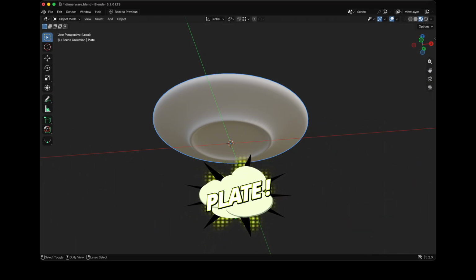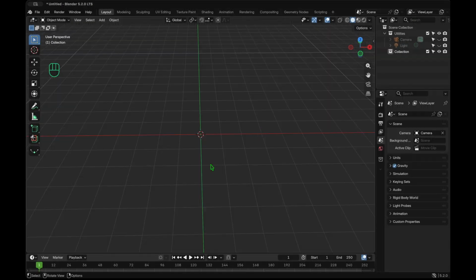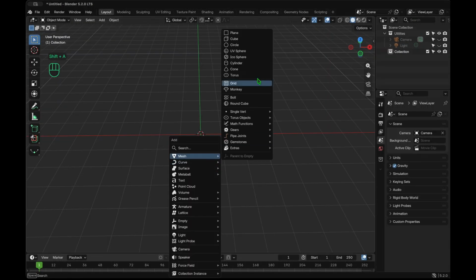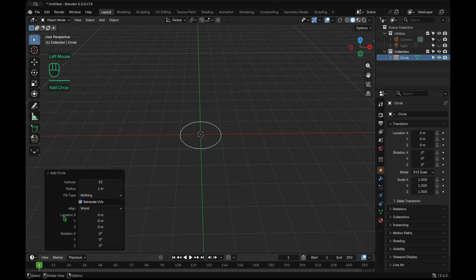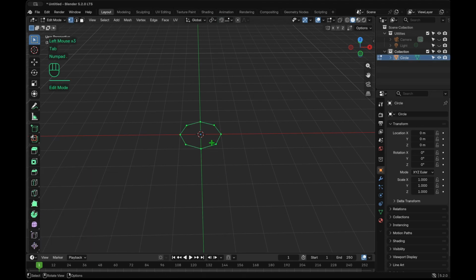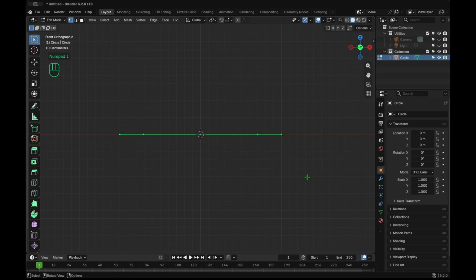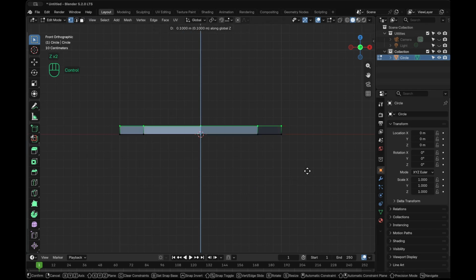In this video, we'll create a plate. First, add an 8-vertex circle. Tab into Edit mode. F to add a face. Numpad 1 for front view. Press E plus Z to extrude 0.2 meters on the Z-axis.